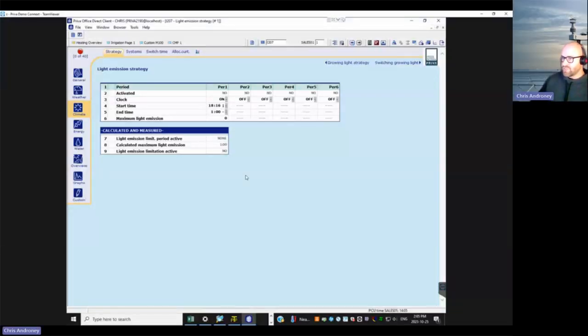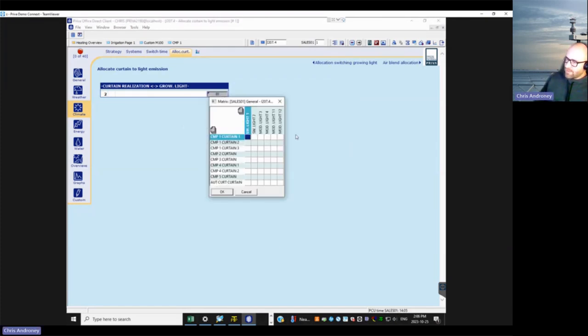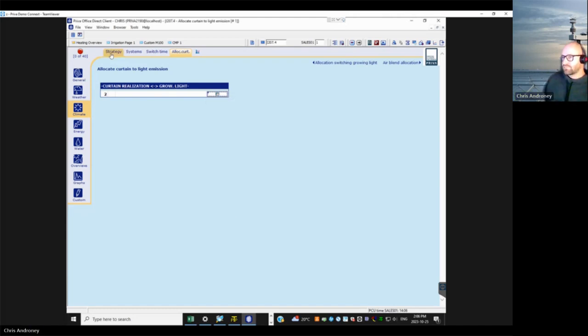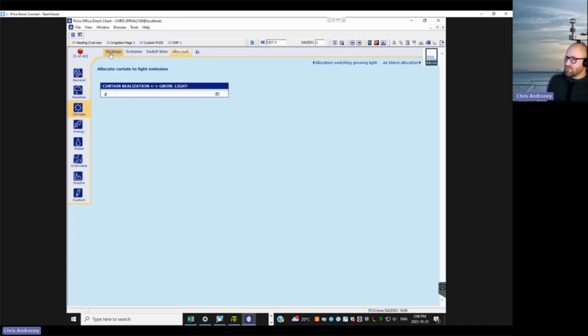So if we move over to that strategy and look at our light emission, the first thing we need to check is our allocate curtain page. We pull out that table, and then we can choose switching light program 1. We want all of compartment 1 to listen to that one. Switching light compartment 2, we're going to link to compartment 2 and make our links accordingly. Then we can click OK. On our strategy, this is going to be a global strategy for all of those curtains that we have linked on this page.